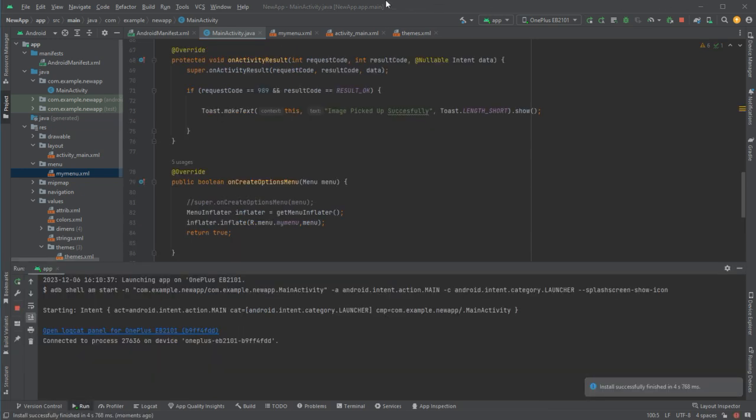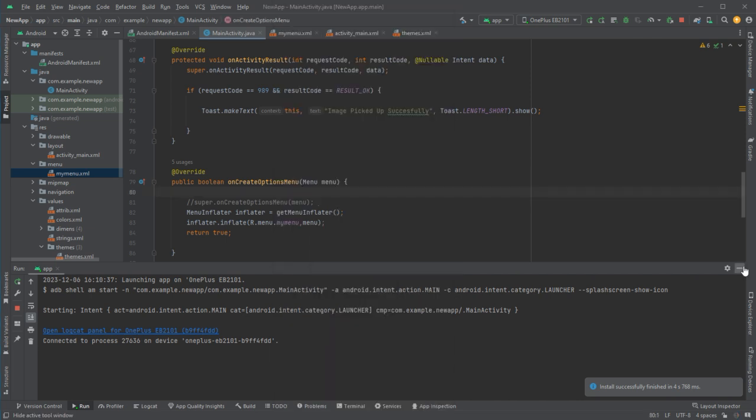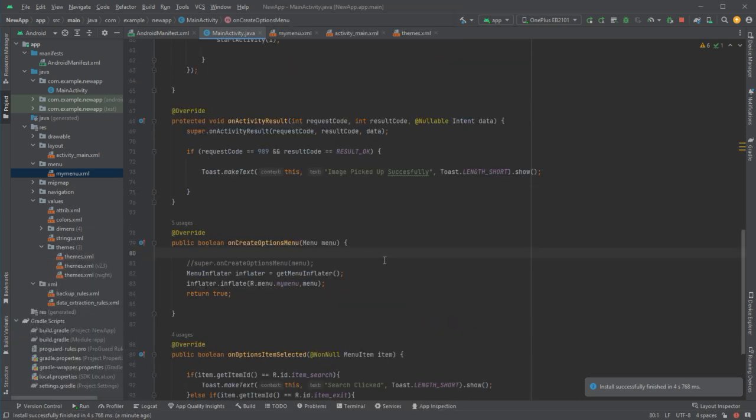So our application is running, and as you can see we have got 3 dots here. If I click on those 3 dots, you can see search and exit. If I click on exit, it will give me exit clicked. If I click on search, it will give me search clicked. So this is how we have added the options menu.